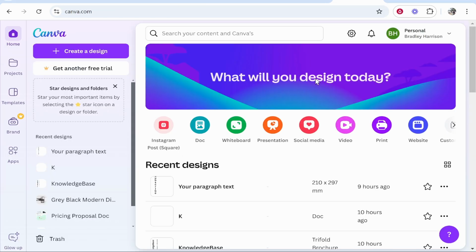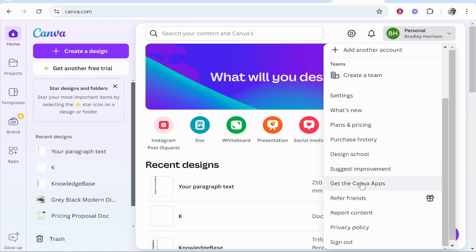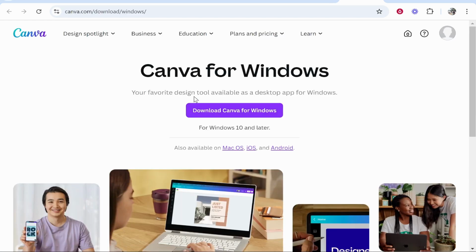Now, you can obviously always use the web browser version, but if you need the app, go to the button in the top right-hand corner, which will say personal and your name. You can then go ahead and scroll down, and here you'll see get the Canva apps. Go ahead and click on that, and you'll be able to download Canva for Windows 10 and later.